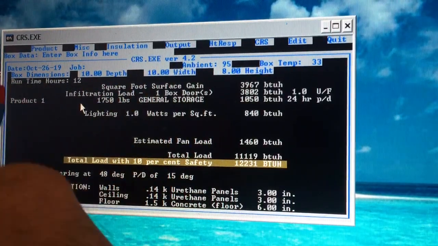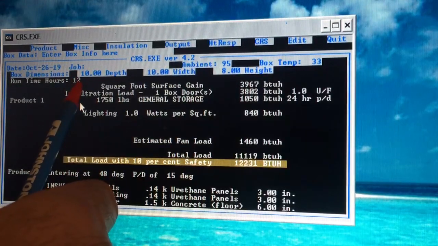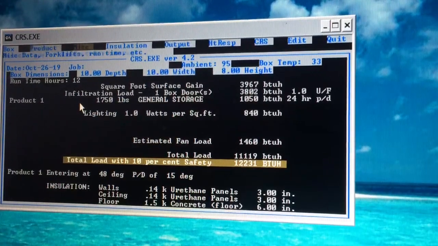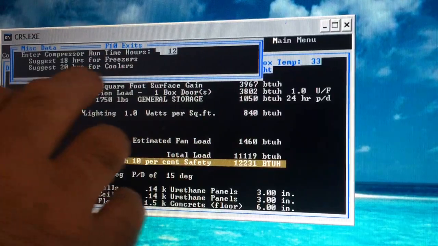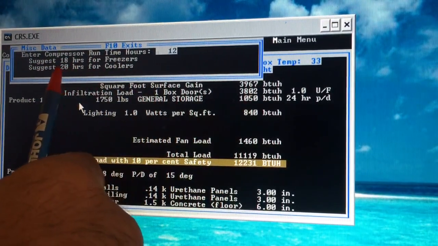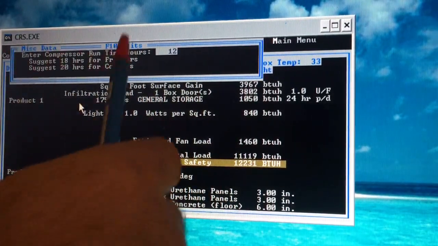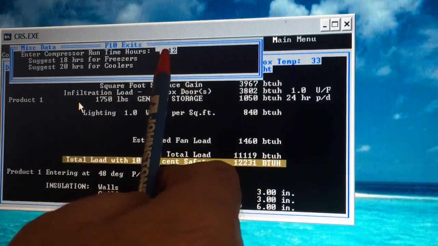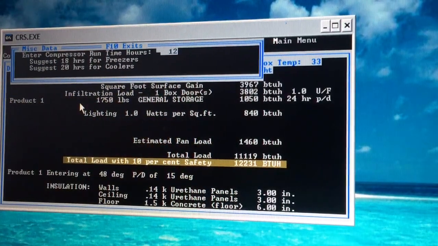So you've got runtime hours of the compressor. I set it at 12 hours. On this particular program, we'll go into miscellaneous, into our runtime. You should be able to see they suggest 20 hours for coolers. I don't want my cooler running 20 hours a day, so that's why I changed my default to 12 hours. I like my stuff to be capped a little heavy.